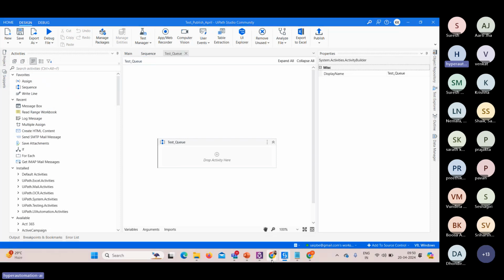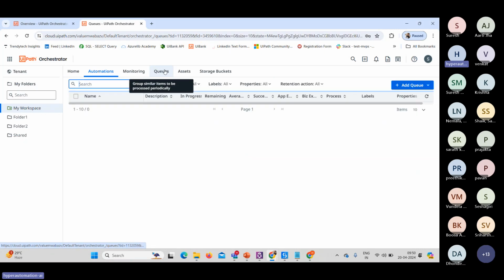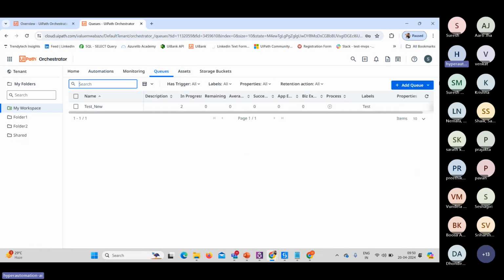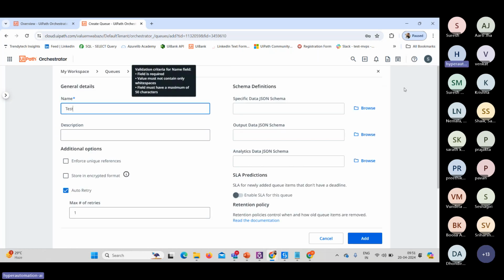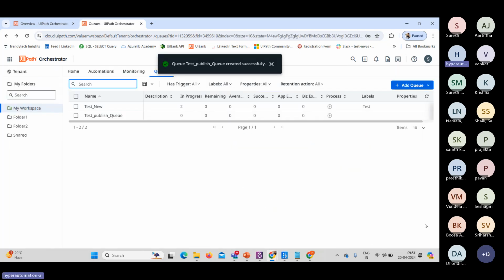First of all, I'll try to create a queue here. Under the queues, I'll try to create a new queue. So let's say create a new queue. test_publish_queue is the new queue I'm trying to utilize. I'll just try to create. Yeah, we have created the new queue.